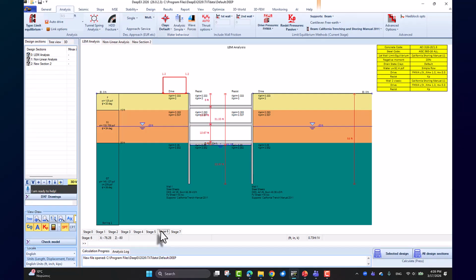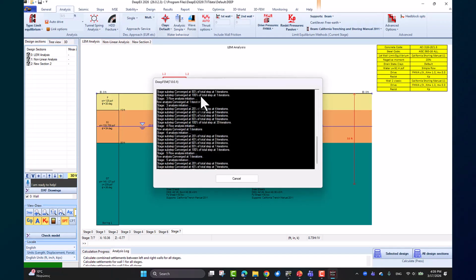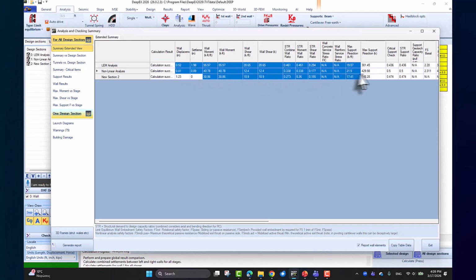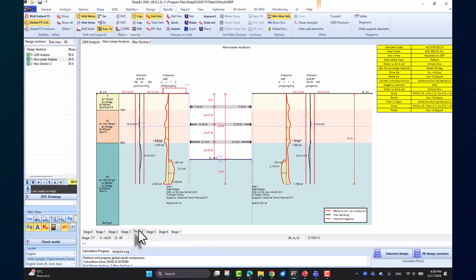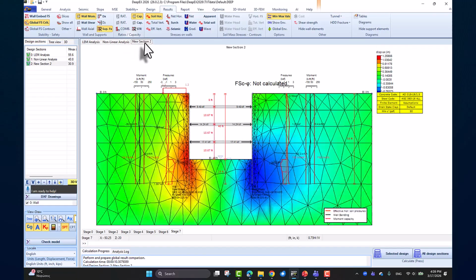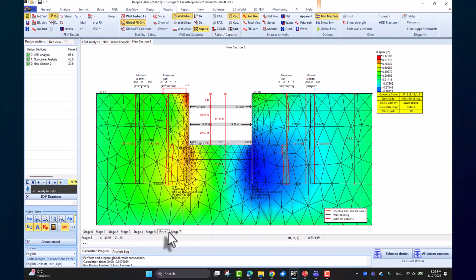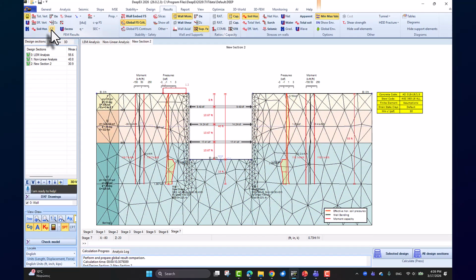One of the biggest challenges in geotechnical engineering is choosing the right analysis method for each project. DeepEX gives you access to 3 powerful analysis approaches in the same environment. Limit equilibrium analysis for fast and reliable stability checks, nonlinear analysis to evaluate realistic soil structure behavior, and finite element analysis for detailed deformation and stress assessment. Having all 3 methods in a single tool allows you to compare results directly, validate your assumptions, and select the approach that best fits your project requirements.